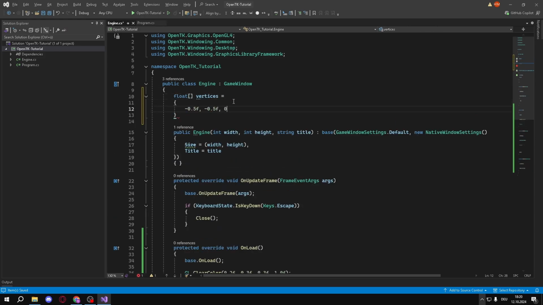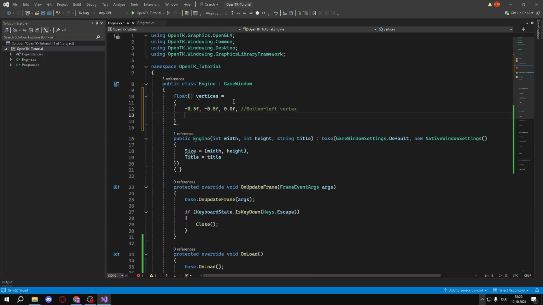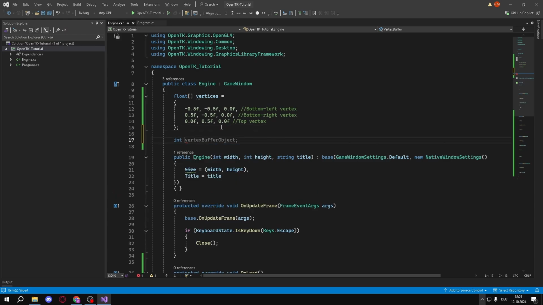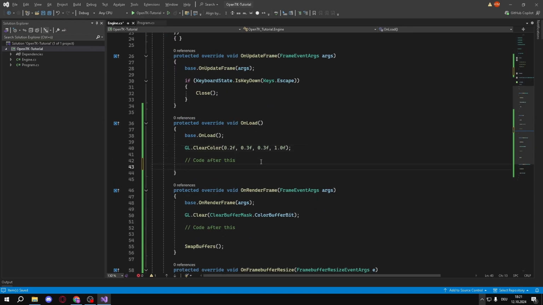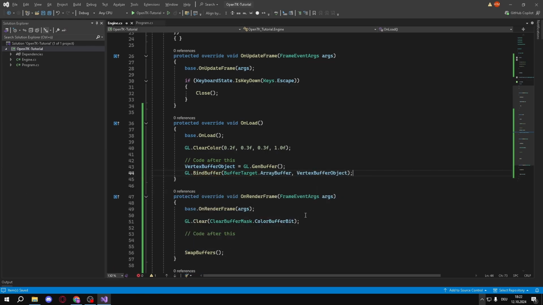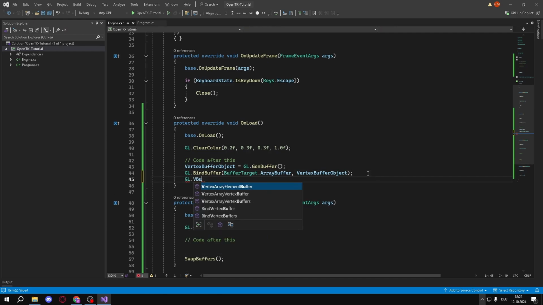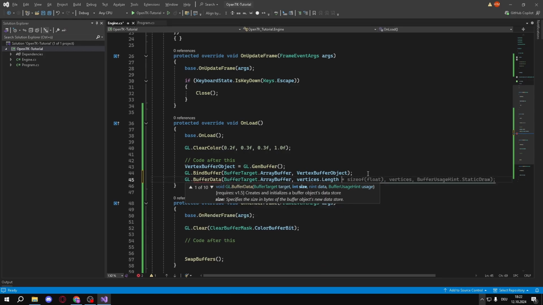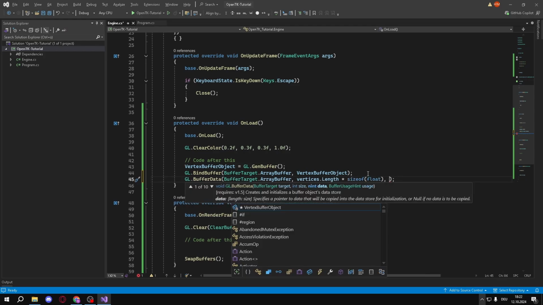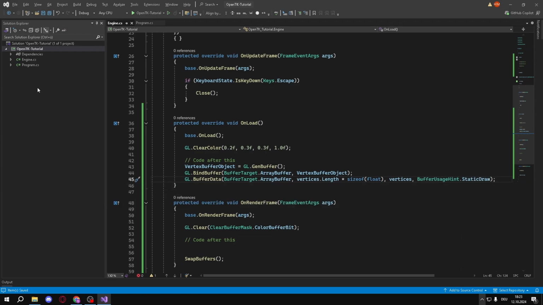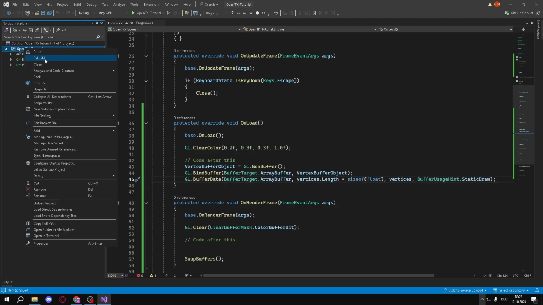Then on top we are gonna make our vertices. We are gonna make one vertex on the bottom left, then one on the bottom right, and one on top. Now we make a vertex buffer object, and on load we are gonna generate a buffer. Then we are gonna bind the buffer as an array buffer, and we are gonna now use BufferData. We give it the length of the vertices times the size of a float and our vertices, and we use static draw because we aren't changing the color or anything.